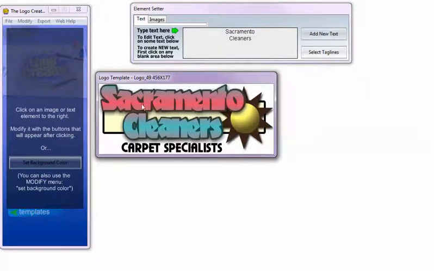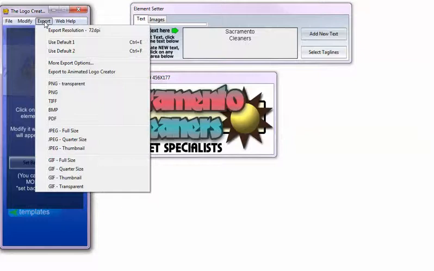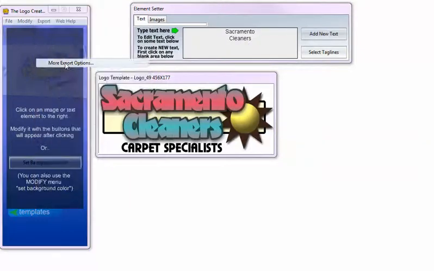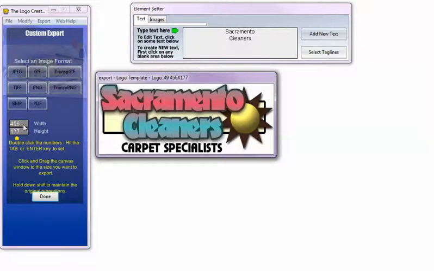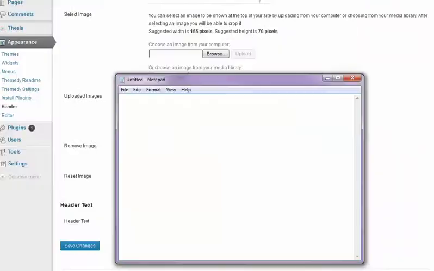And now you can actually export this in a bunch of different formats. I like to do mine in a .png format, so that's what I do. And the way to do that is you go to Export, More Export Options. And a lot of times your web page will actually tell you what the preferred logo size is. So let me check mine.